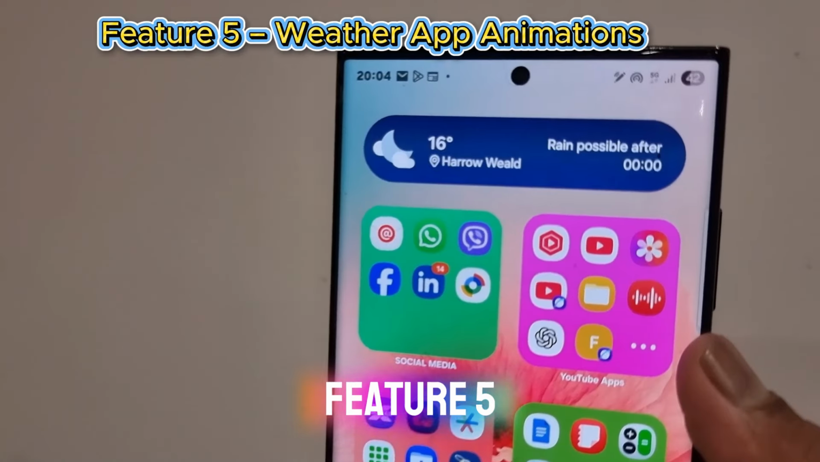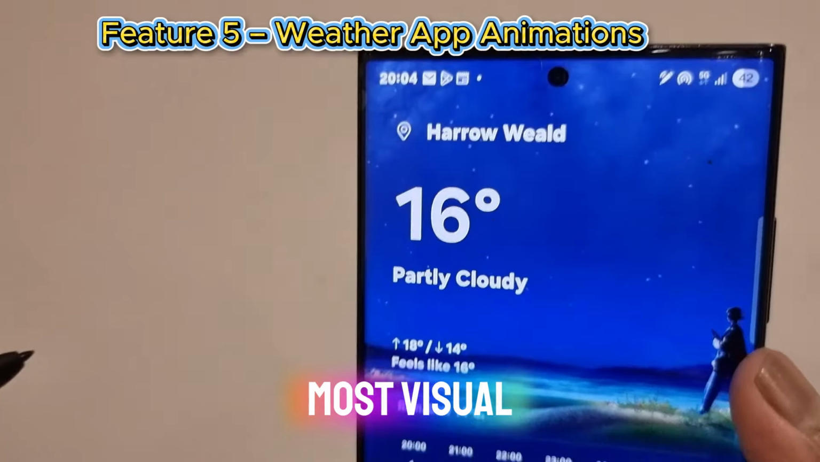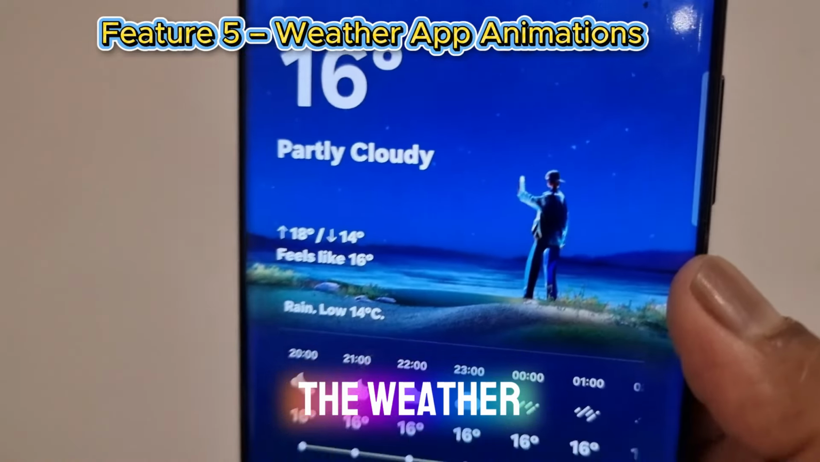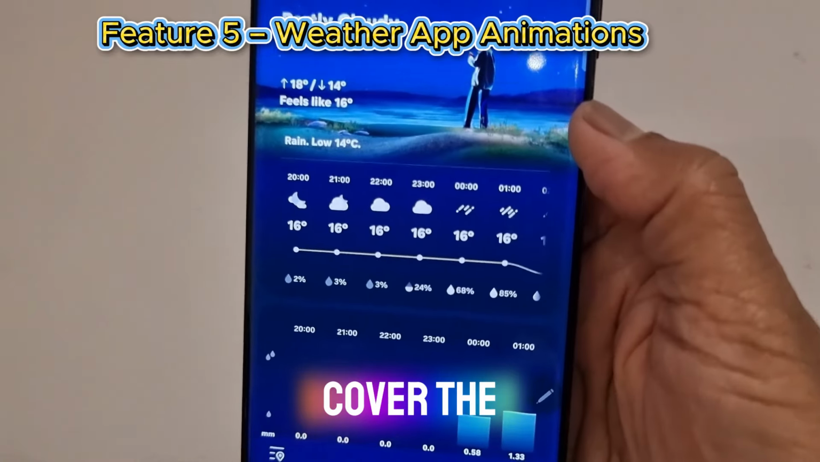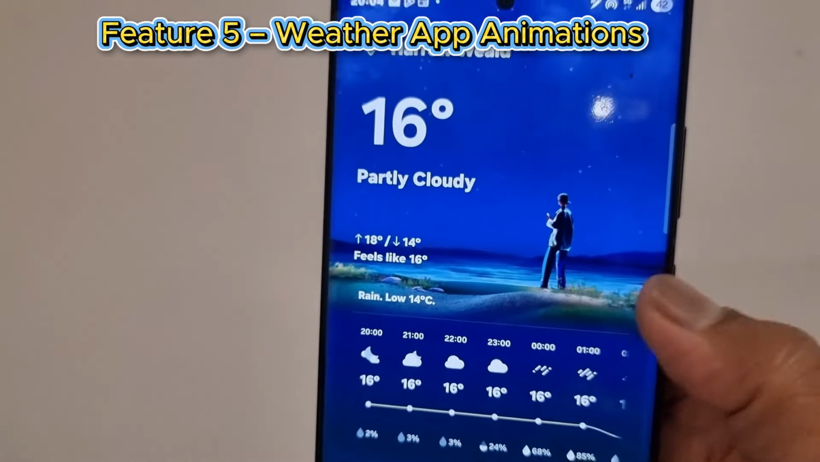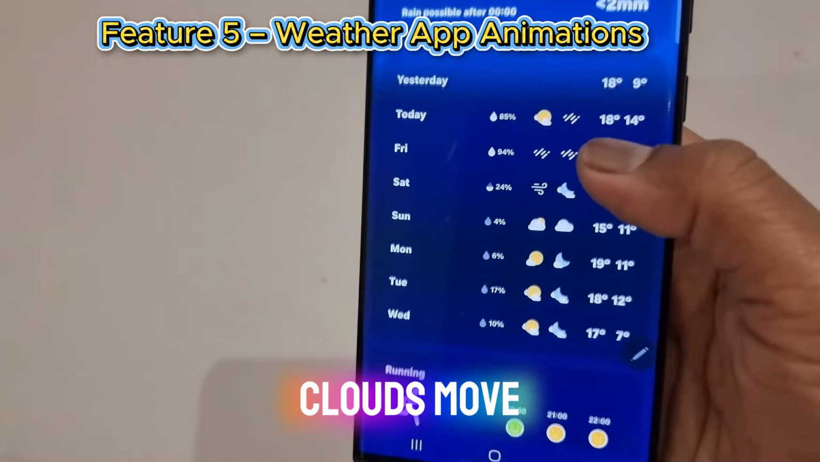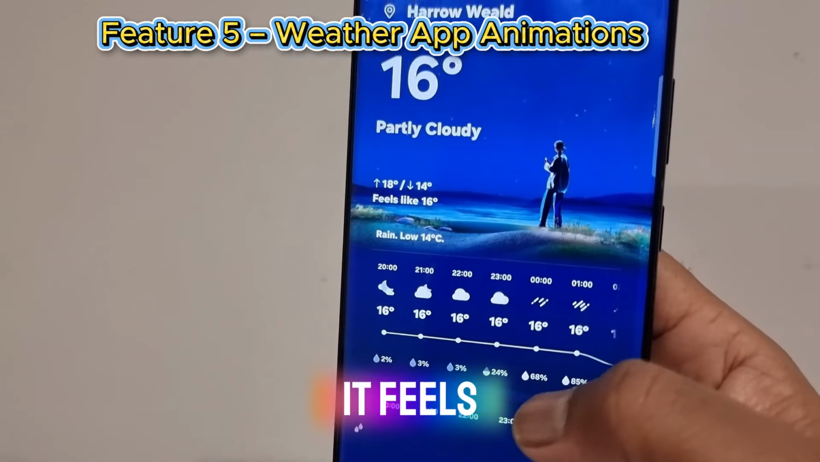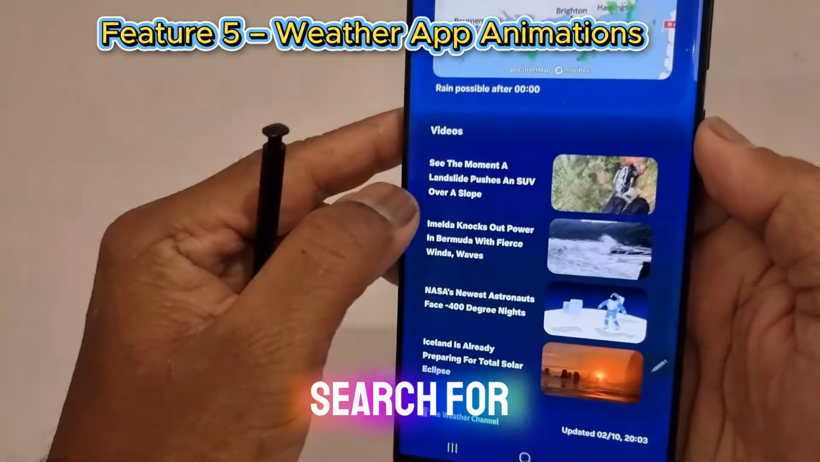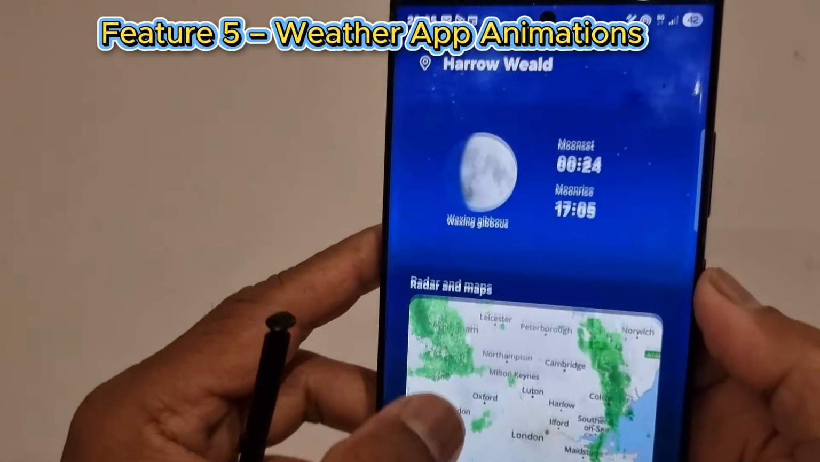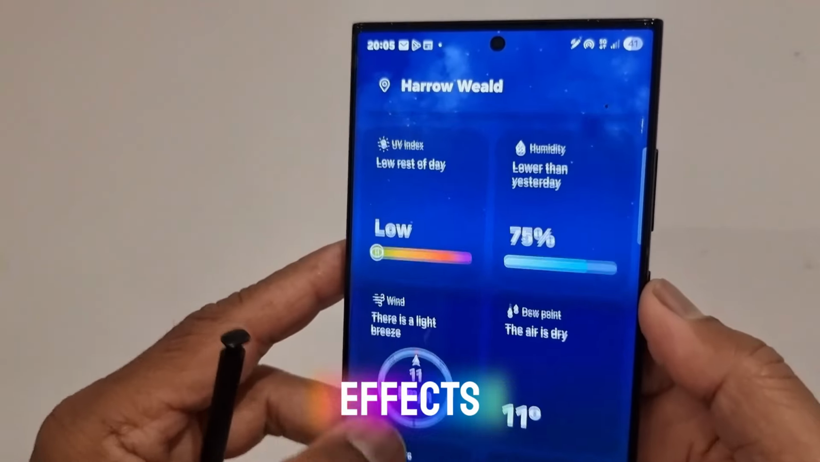Feature 5. Weather app animations. Here's one of the most visual upgrades, the weather app. The animations are much smoother and cover the entire screen. Rain actually falls down, snow drifts, clouds move. It feels more alive than before. Want to test it? Search for cities in different climates. It's a fun way to preview all the effects.